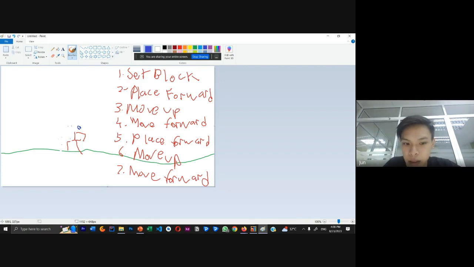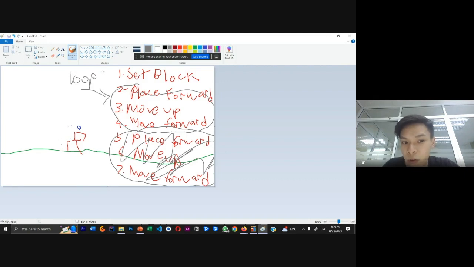But can you see my steps? Can you see something similar in the blocks? Wait, let me change the color. Can you see this? This set and this set: 2, 3, 4, and 5, 6, 7. Are they the same thing? Yes, they're the same thing. So what you can do is remove these last few steps and loop it. You can loop these three. You don't have to repeat it now. If you want to loop it five times, you will build five. If you want to loop it 100 times, you will build a stairs of 100.